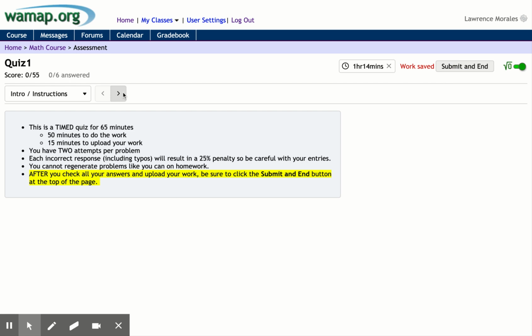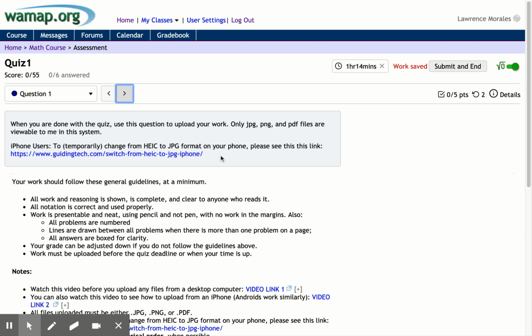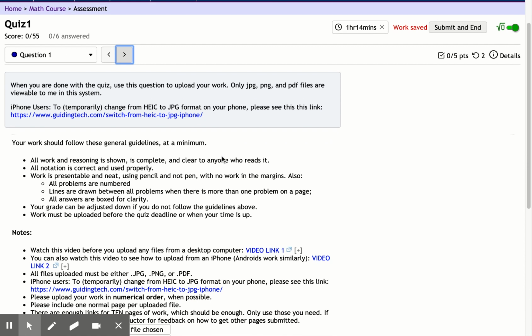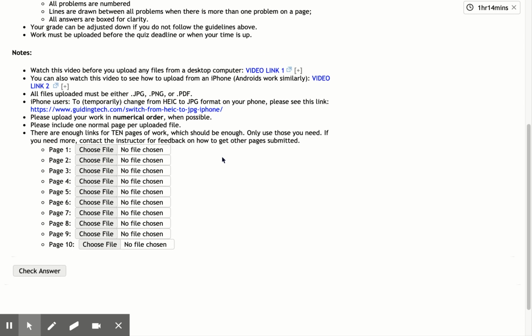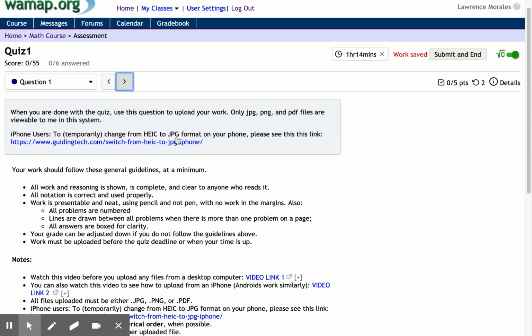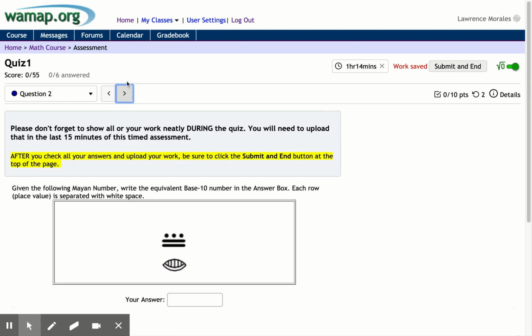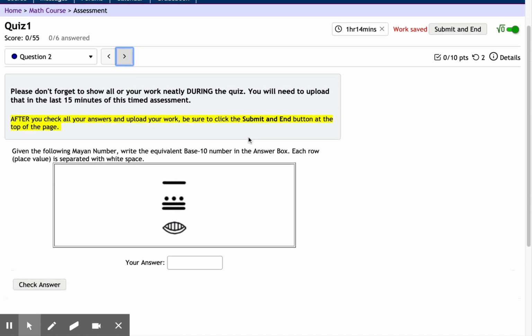So let's say we want to go ahead and read the directions, as we always should, and look at the first question. The first question is likely going to be where you're going to upload all of your files at the end. So that's going to actually be the first question as a reminder that you do have to upload all of your work at the end of the quiz. And then we'll go to the very first question.